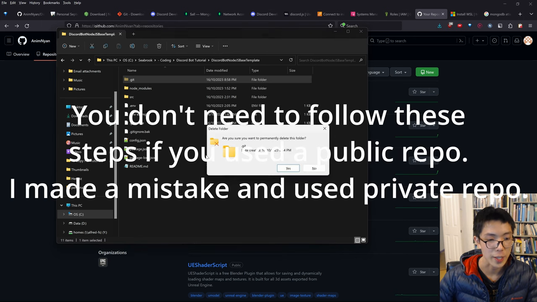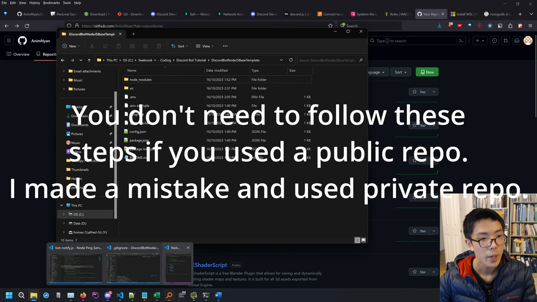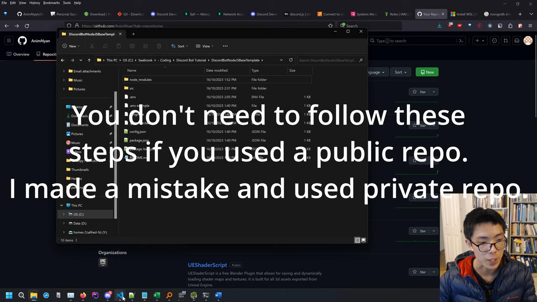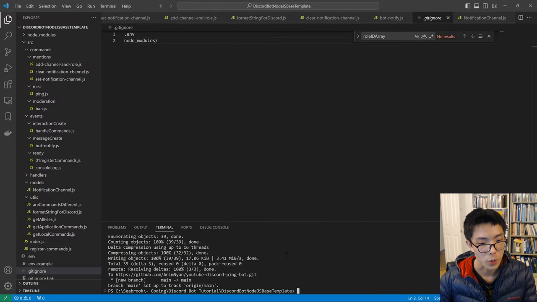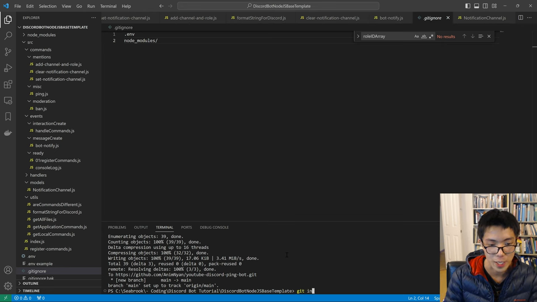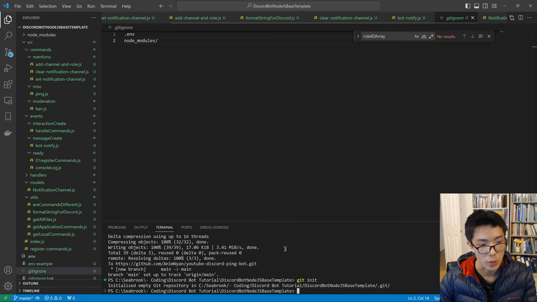Okay, so what I'm going to do is delete this .git folder. I know what the problem is. So let's go back to here and do this again. We're going to run through all those commands, git init again, so we're going to create a new git repository.